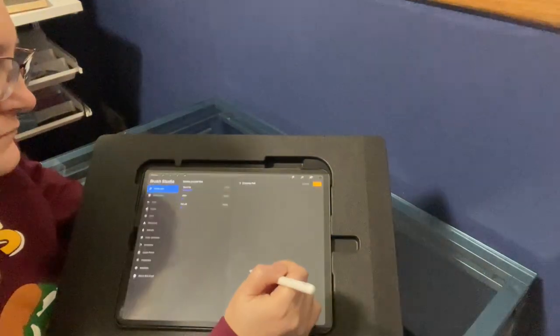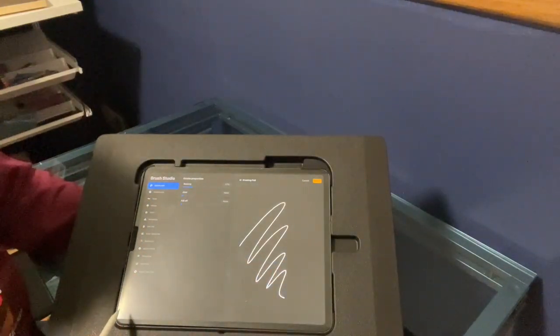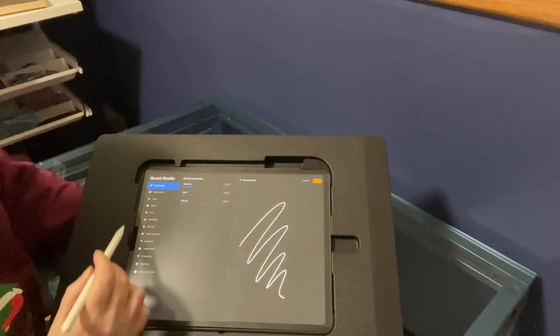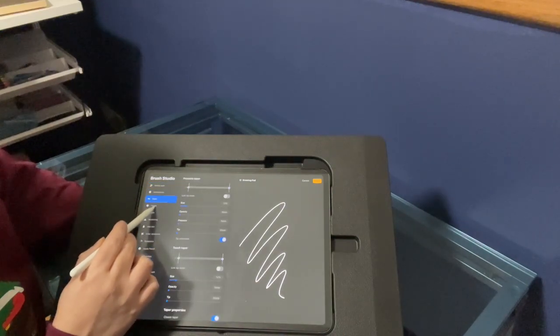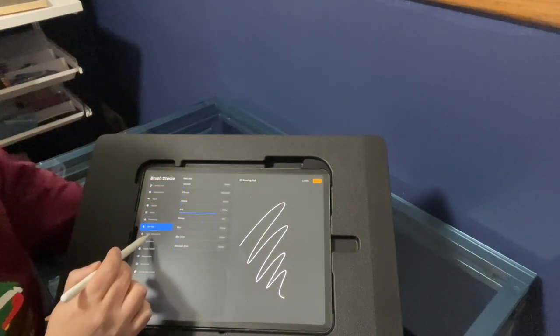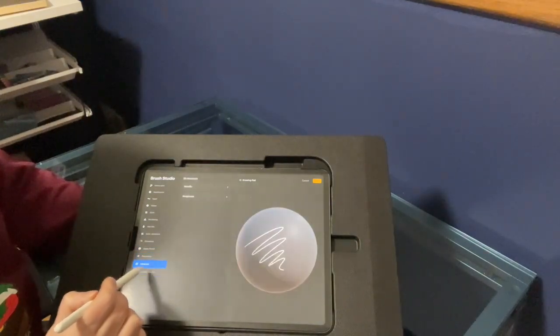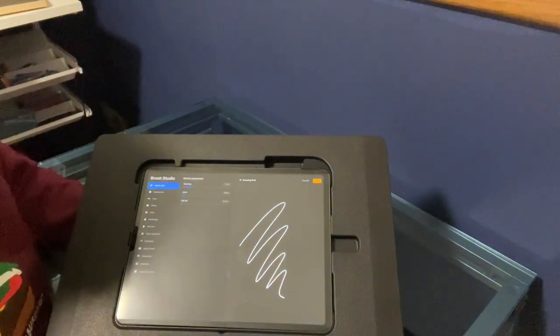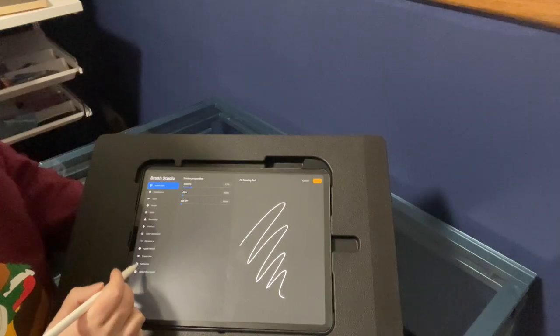So if you tap on a selected brush, it'll take you to the brush studio. And this is where you can edit the settings of your brush, or you can create your own. I'm not going to go over much in the studio today. I have made videos on this, and I'm probably going to make more as time goes on. But just to show you some things, I'm just going to change a few settings.